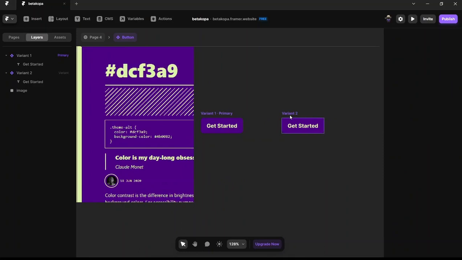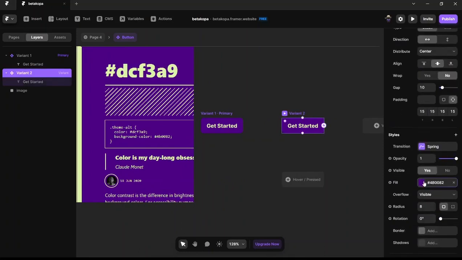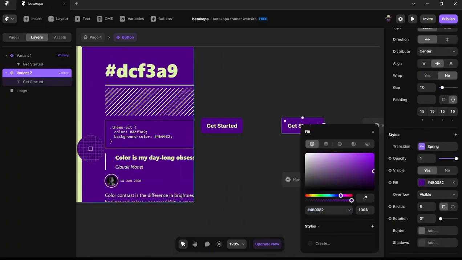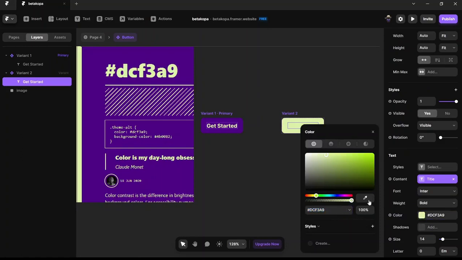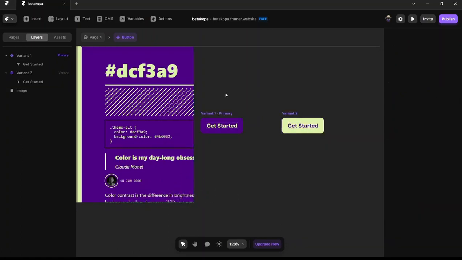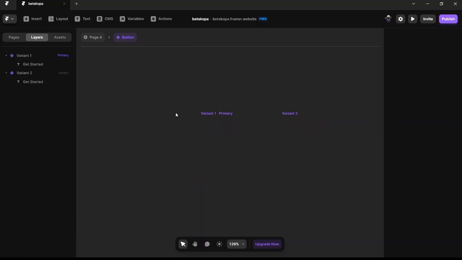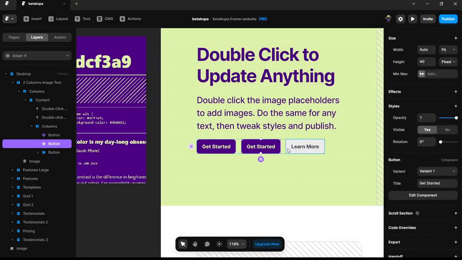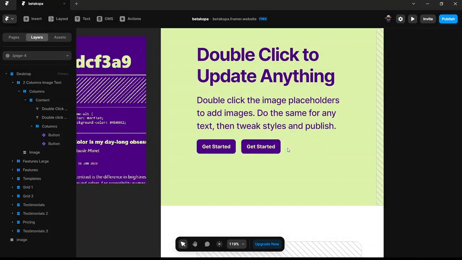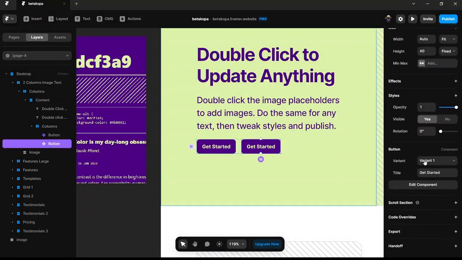Then for this other variant, we can use the alternate of it. So we can use the yellow and, sorry, the green. Then we can use the purple for the text. Now we have an alternate color for the buttons. Now let's go back out, duplicate this, and let's take this out, change this from first variant to second variant, and we can change the name to learn more.